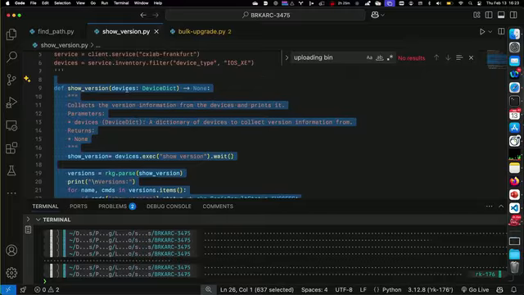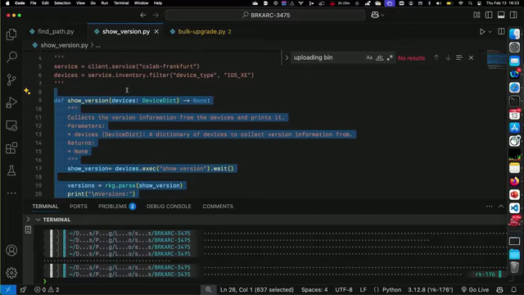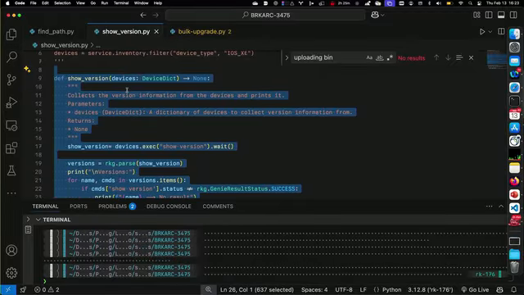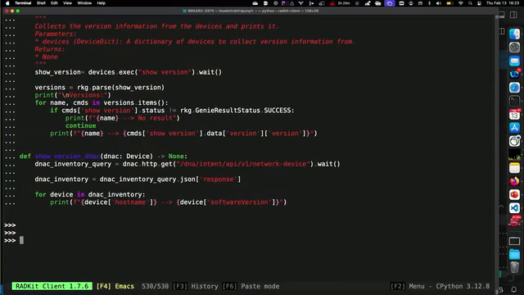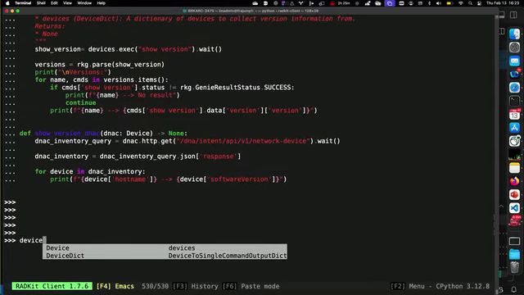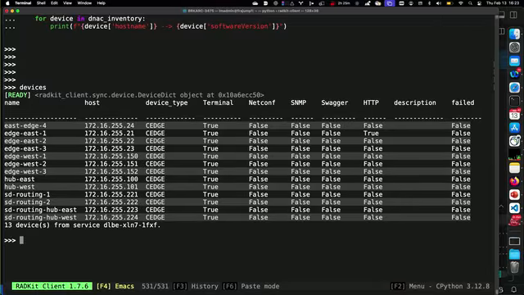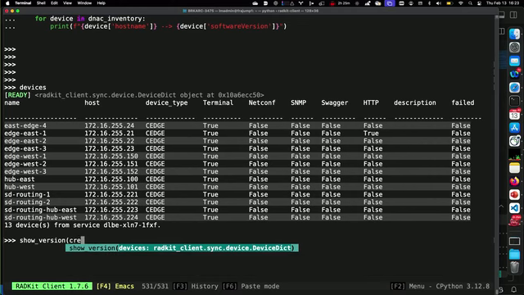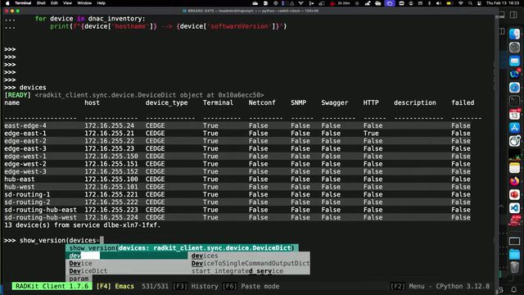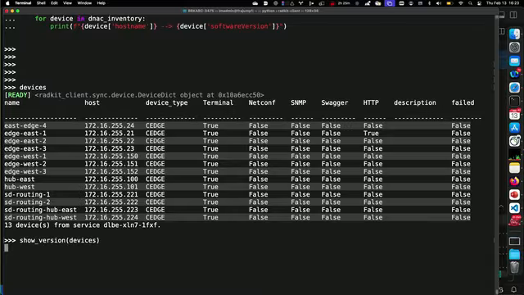So let me connect to a RADKit service. Actually, I will use the same as before. So I'm going to take that, add it to my super terminal here. Okay, and we have a bunch of cEdges. What are the versions of these cEdges? Show version cEdges devices. Here we are. So this will actually connect to each device in parallel and tell you what version is running on each of them.